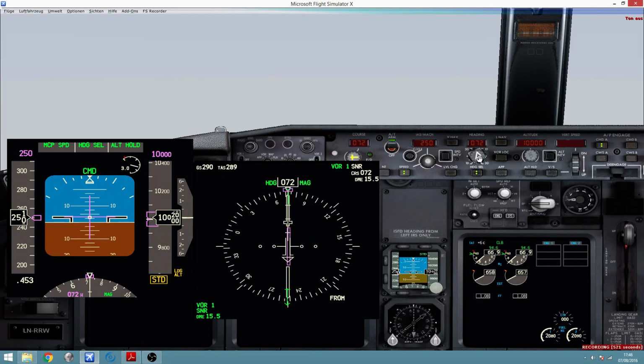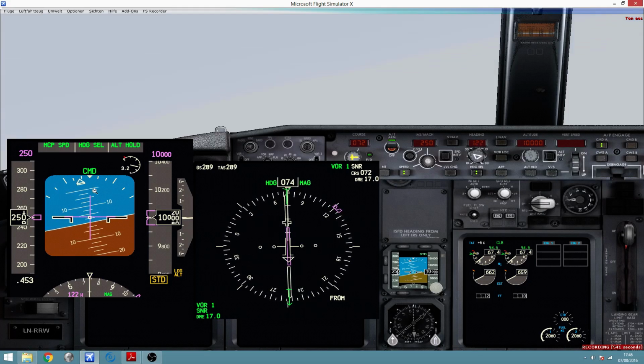So as soon as I reach the point, I will start the turn immediately to avoid any possible overshooting. 16.1, 16.2. Okay, there we go. Then I start turning right on heading 122. Make sure that the aircraft starts turning.